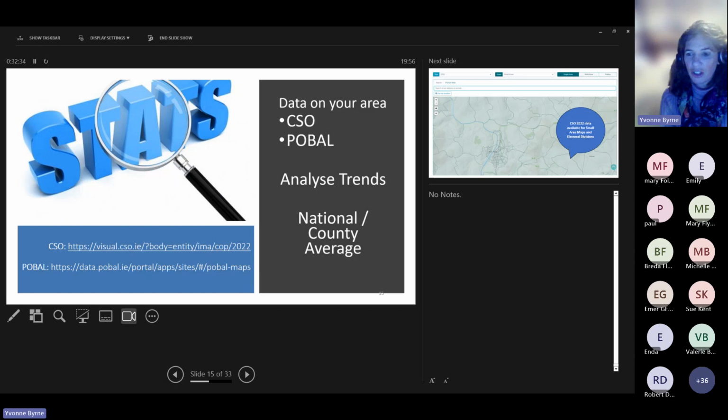You can also look back at, say, the 2016 data or further back, and you can compare trends over the period. You can also compare it to the county average or the national average, so that can show whether your area is in line with national trends, or maybe you've got, say, higher levels of dereliction or higher levels of unemployment, which is all connected with the project that you want to get funding for.